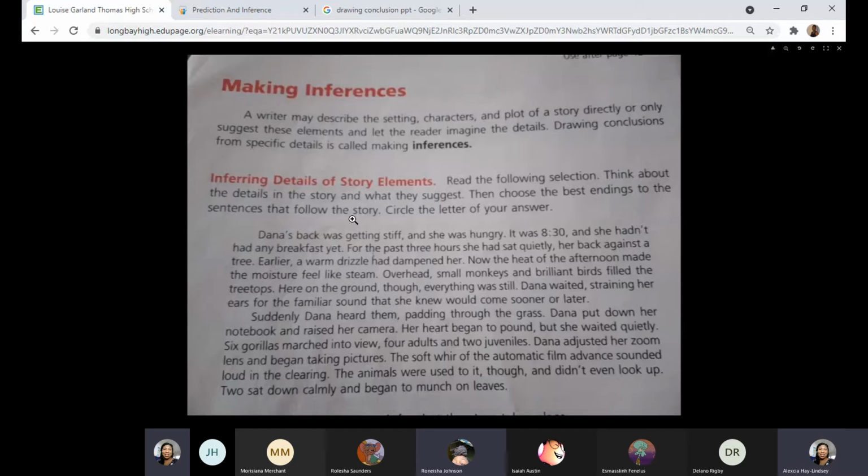Donna's back was getting stiff, and she was hungry. It was 8:30, and she hadn't had breakfast yet. For the past 3 hours, she had sat quietly, her back against the tree. Earlier, a warm drizzle had dampened her. Now the heat of the afternoon made the moisture feel like steam. Overhead, small monkeys and brilliant birds filled the treetops. Here on the ground, though, everything was still.